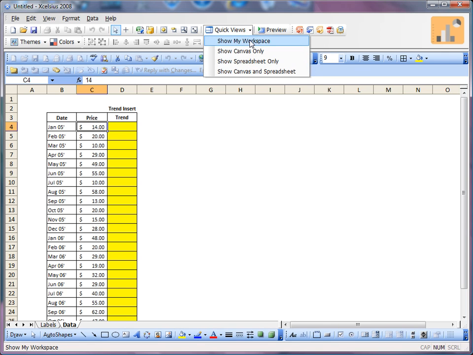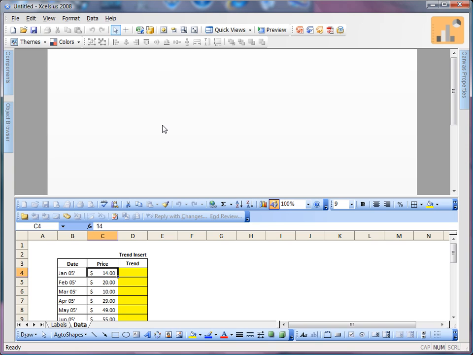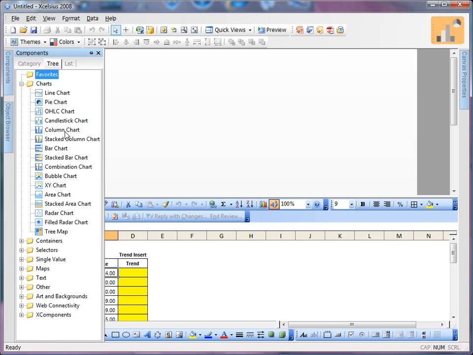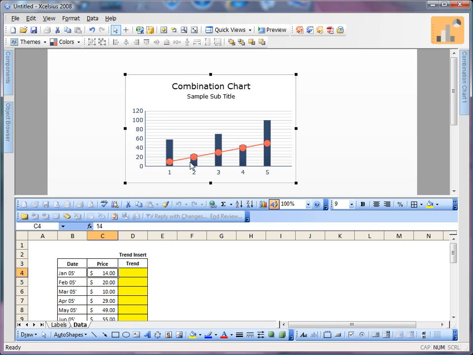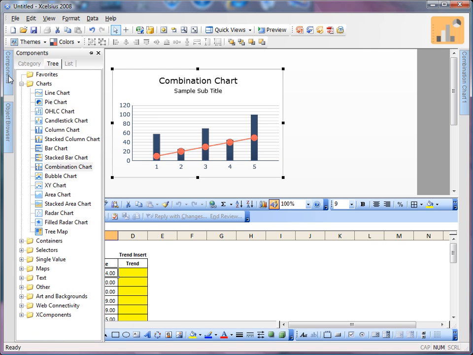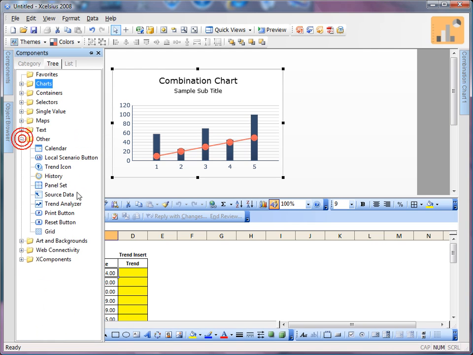Let's switch back to our workspace mode so that I can see both the canvas as well as the worksheet. For this example, I'm going to use two components. One is a chart on which I'm going to show you the trend. So we will use a combination chart to show the actuals as the column chart and the trend as the line chart.